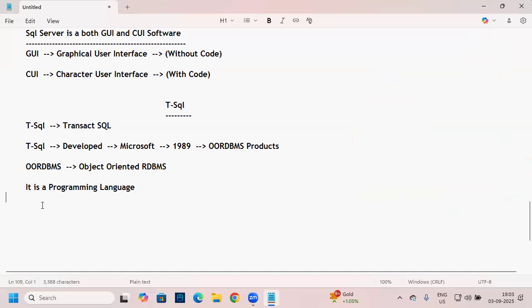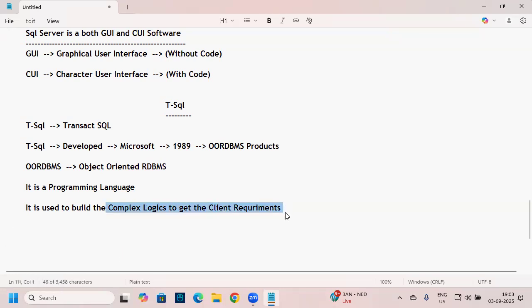And finally, one more point. Finally, we come to know when to go with T-SQL. T-SQL is used to build complex logics to get the client requirements. Whenever you want to build some complex logics to achieve the client requirements, then only we go for T-SQL. Right. So this is all about the T-SQL case.